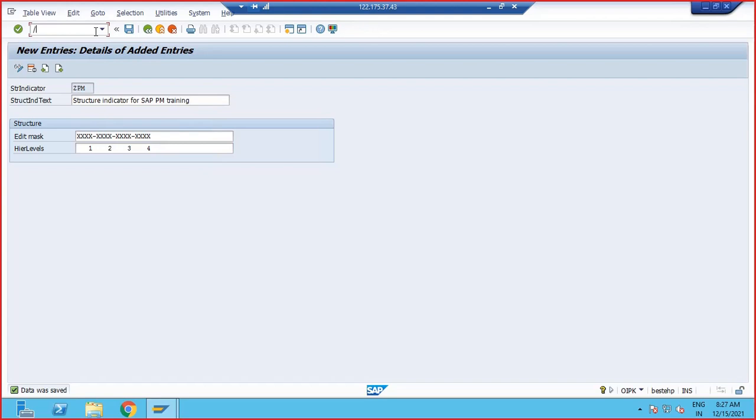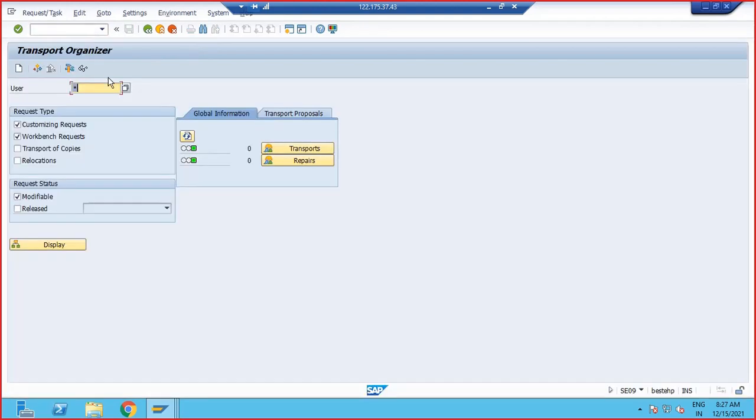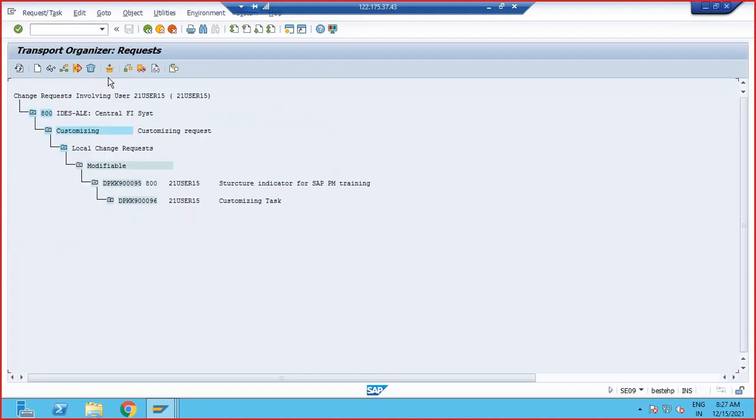So now where can you see it? Yesterday I told you, SC09. Go to SC09, enter. My username is 21 user 15. Enter. See, structure indicator for SAP PM training. Customizing task. So this is the parent TR, and this is the task. If you click on this, you will find here the IMG activity, create structure indicator for reference location. Click on this.